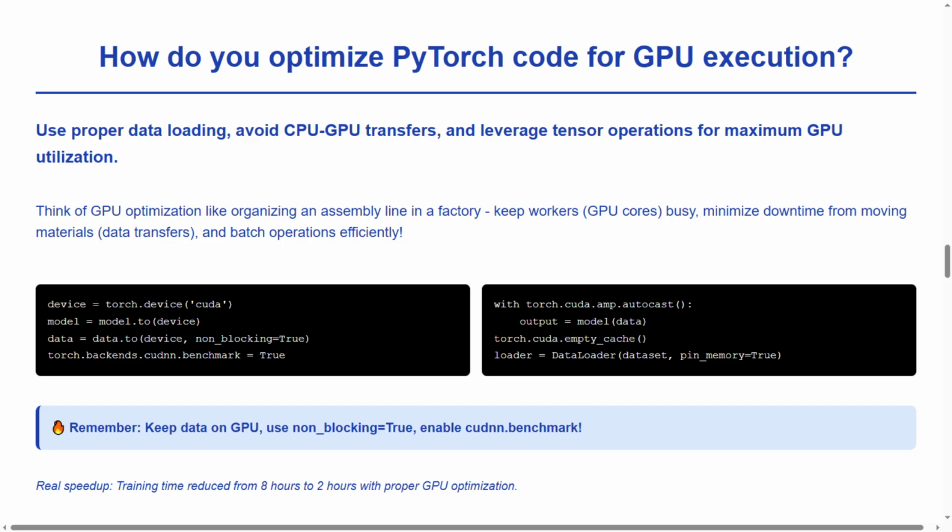Remember, keep data on GPU, use non_blocking=True, enable cudnn benchmark.